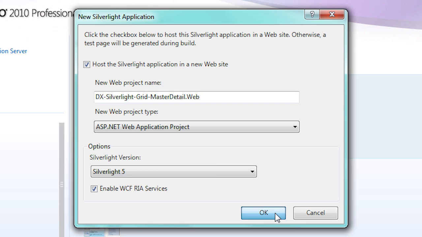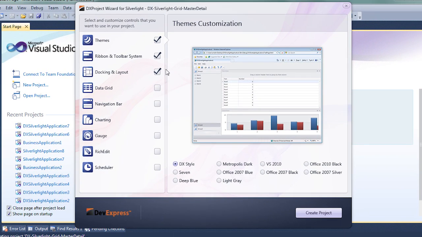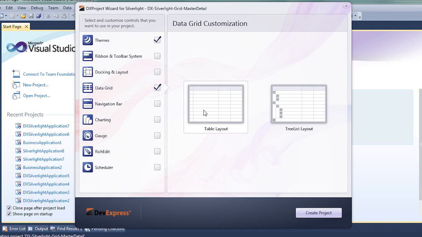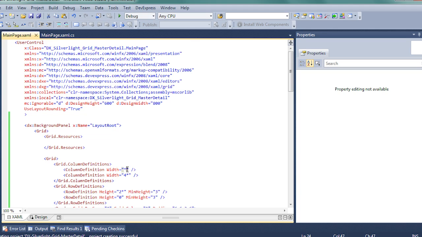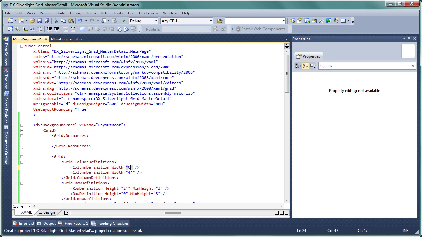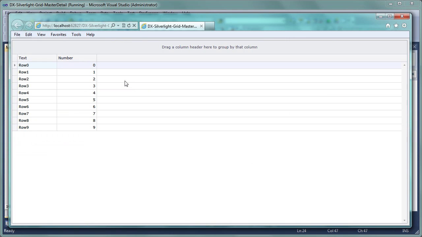Our project wizard opens to help guide you through the setup of your app. Let's deselect any unnecessary controls and make sure to include a grid control using the table layout. Once the project has been created, we'll hide the layout column that's supposed to display a navigation control and run the application to see its initial state. You'll see a simple grid control with some test data in it.